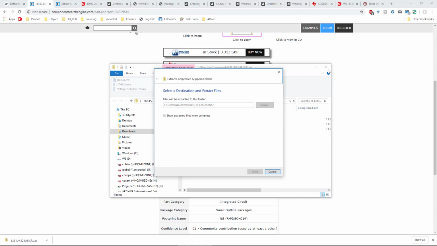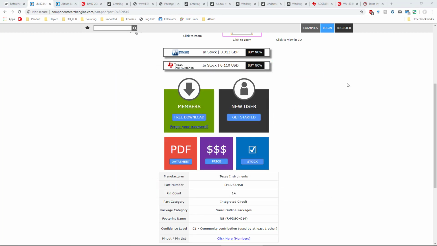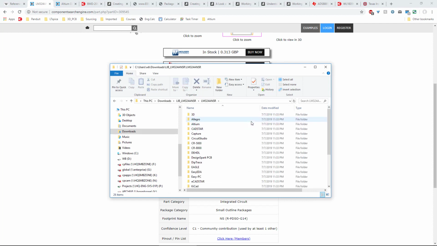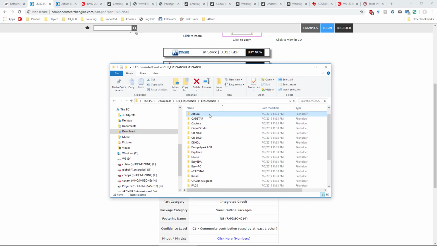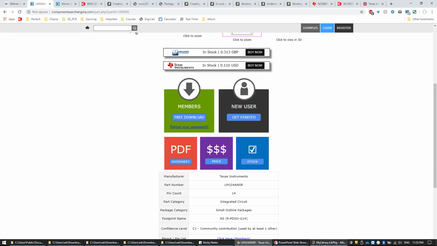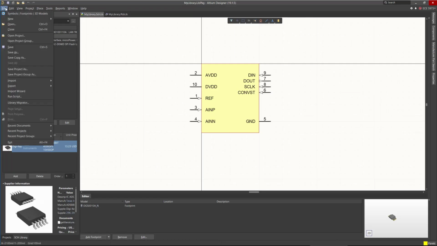Extract that. Here we go. It's Altium. So extract the file. You can see the file you want to download. Copy the link. You go to Altium Designer, File. After you install this symbol and footprint in here, you can see it.